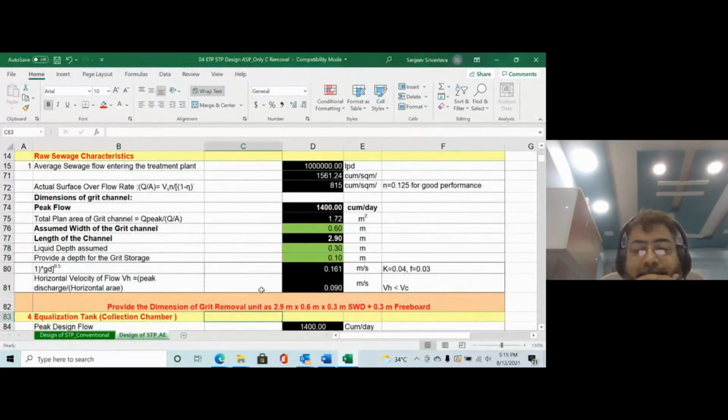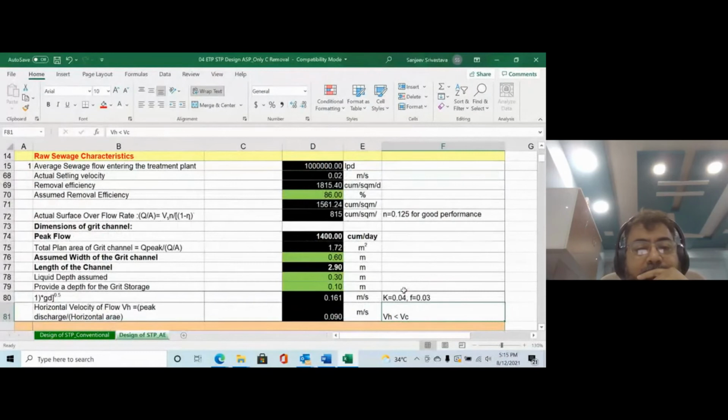What it is saying here is there are two velocities. Horizontal velocity of flow, VH, is equal to peak discharge divided by horizontal area. Yesterday I was on the slide. So it says VH should be less than VC. Okay, VH should be less than VC. So we go and check VH and VC.